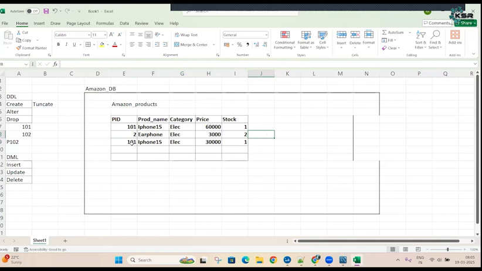Now next, after the sale, the iPhone company may come and say, no, now my sale is over. Please make it again 70,000. Again and again, will you go and update this, insert the data? No, right? For that, the update command comes into the picture. Now again, what we are doing is manipulating the data.